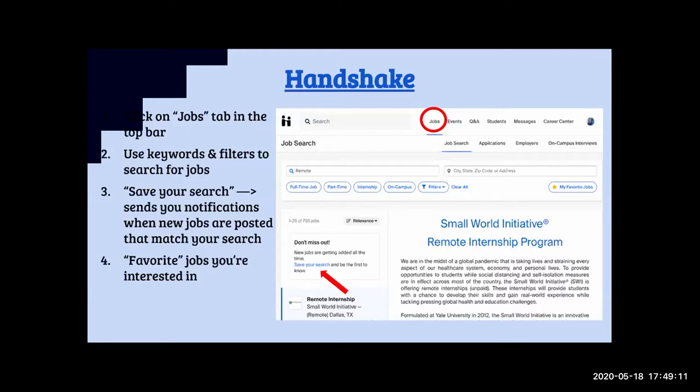And then a cool thing is that you can save the search. So if you don't feel like logging in every day and doing a new search, you can just save this one so that you get email notifications every time there's a new job posted. And the way you do that is, if you could see the red arrow on this picture, it says save your search. You can just save the search on there and it will send you email notifications whenever there's new jobs. You can also favorite jobs. So you can put a star on each job if you really like it or you want to apply to it later. You can save it under your favorites. So those are some cool functions that you can use.